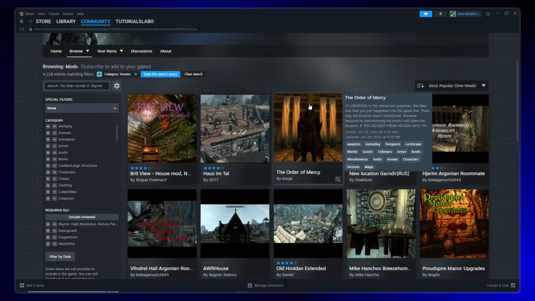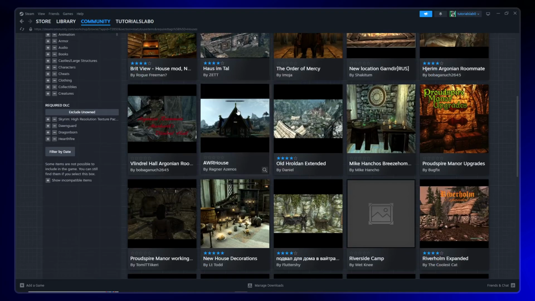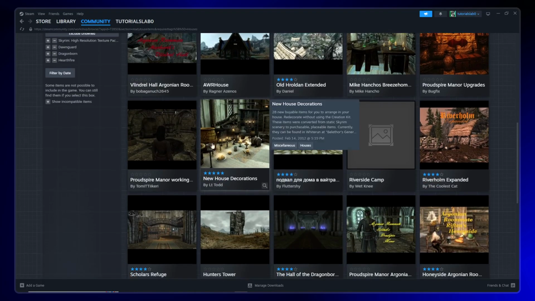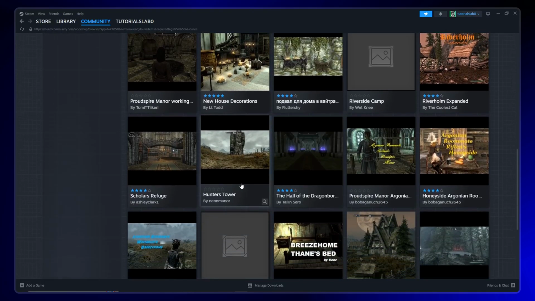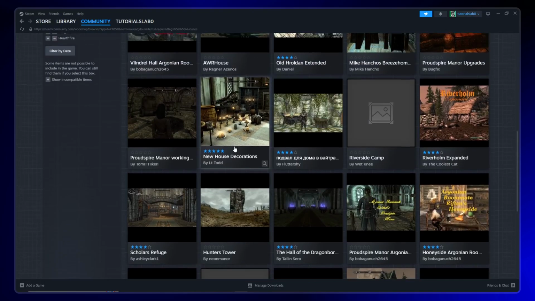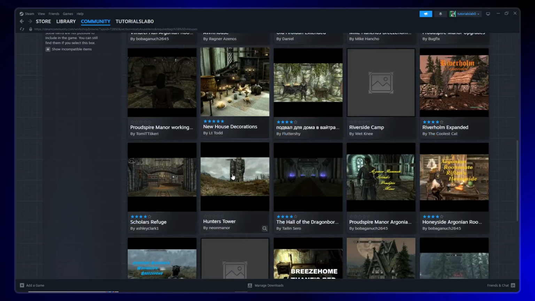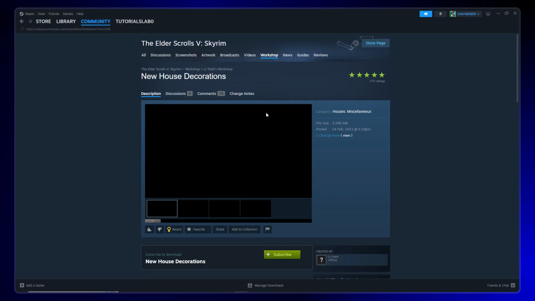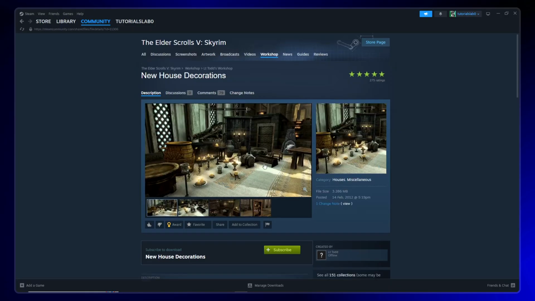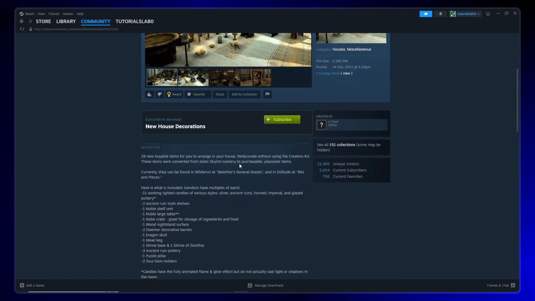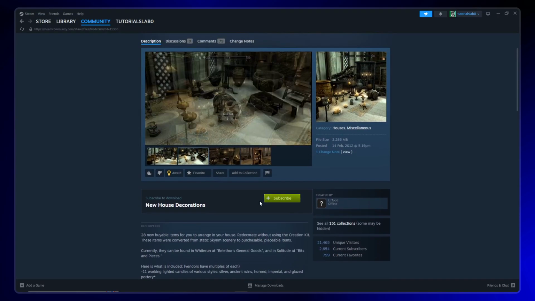After applying your filter, browse through the results that appear on the page. You'll see a collection of workshop mods that match your selected category. Each mod will have a thumbnail image, a title, and some basic information about what it does. Take your time to review the options and click on your preferred workshop mod from the results. This will open the mod's individual page, where you can read more details about it, view screenshots, and see user ratings and comments.